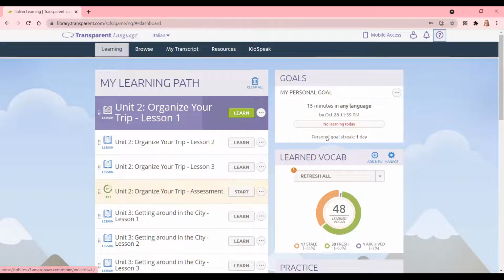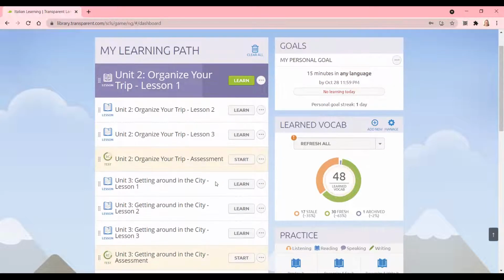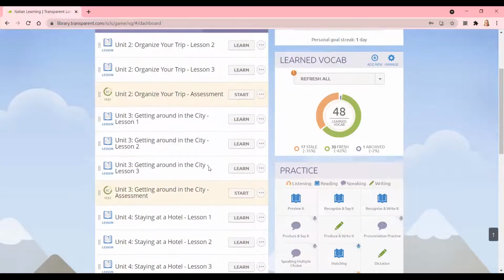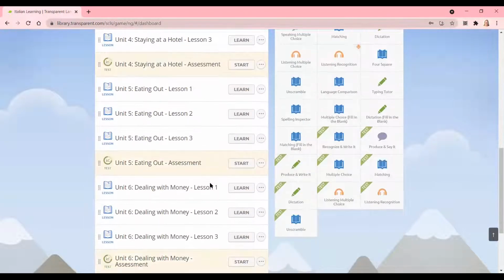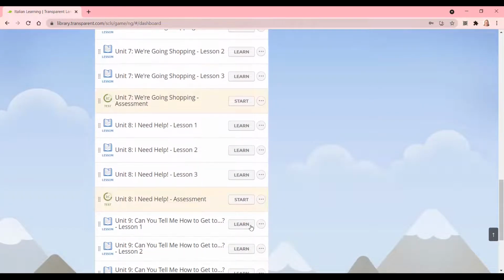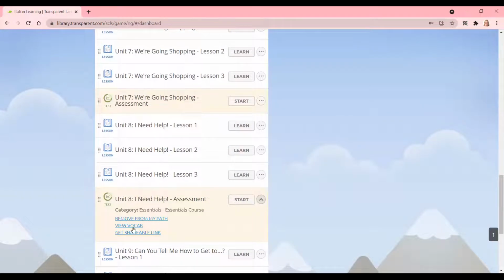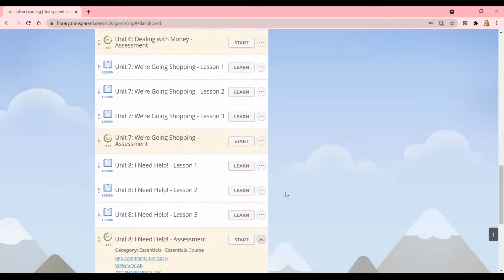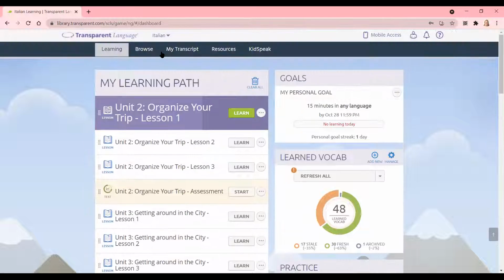So this is kind of the home page for learning, the learning path. This is kind of the learning dashboard. So this is the main section here where you'll see lessons and ones you've started and ones you've been working on. And you can add different units, or remove them. Like, oh, I really don't want this one. You can go here and remove from path if you want, or view the vocabulary, so that's pretty flexible with that.